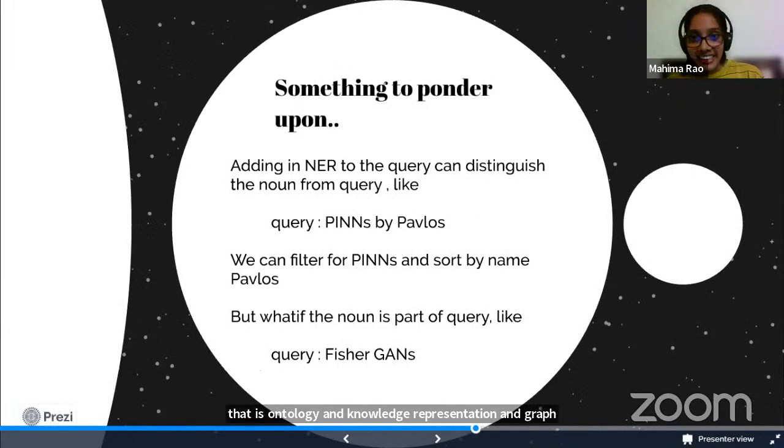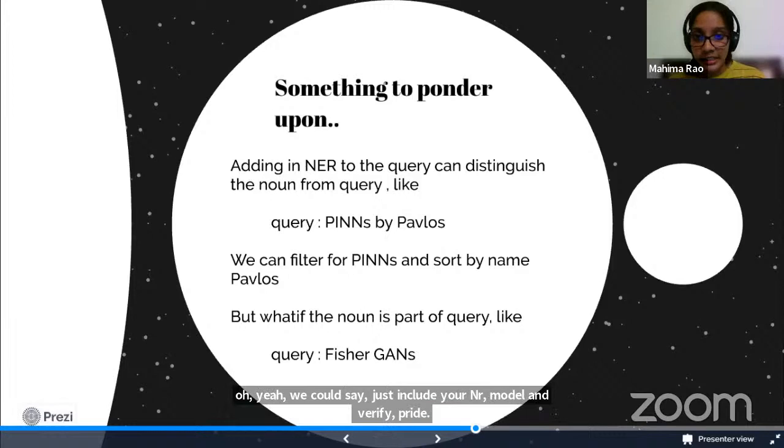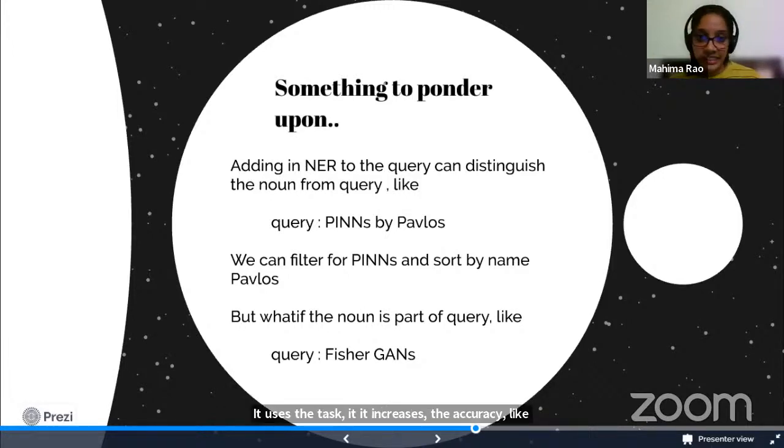Another thing is, we could include an NER model in query filtering. It eases the task and increases the accuracy. For example, pens by Pavlos: filter out pens and search for the pens, sorted by the author Pavlos. But there is a catch here. What if the input is Fisher GANs, which is a kind of GAN, and we did not filter out Fisher from this? So this is one of the reasons we haven't used NER in query filtering.